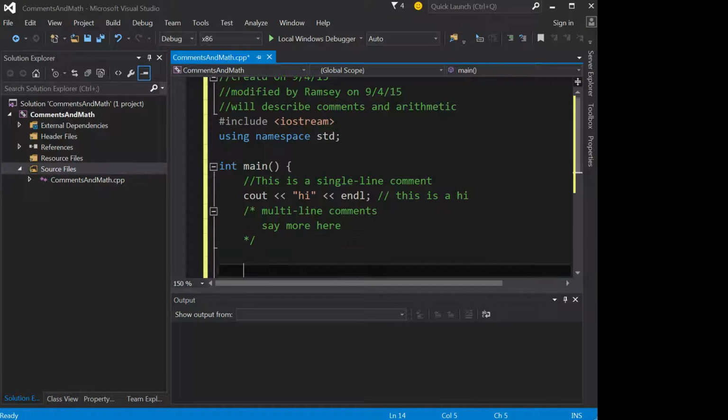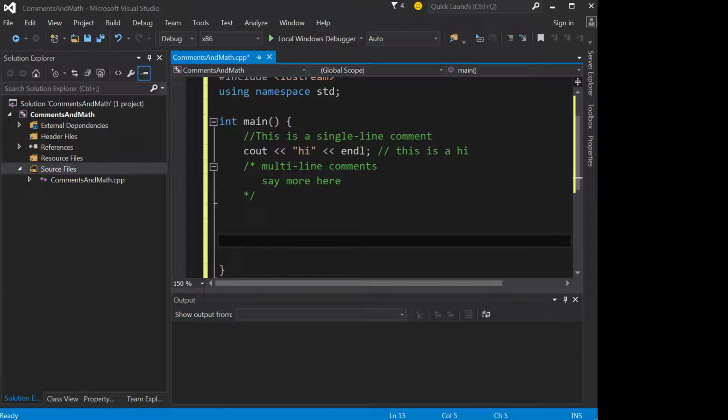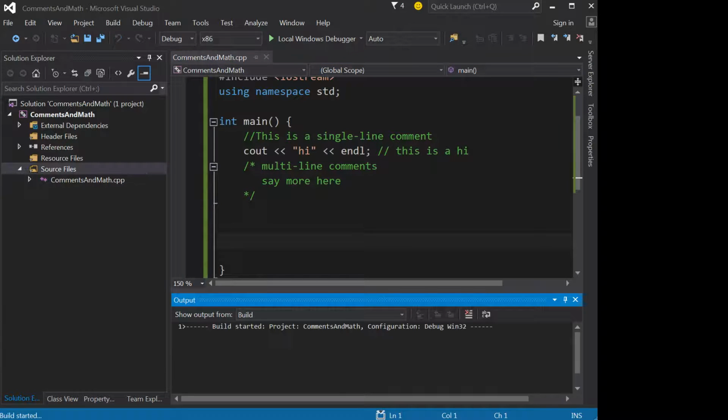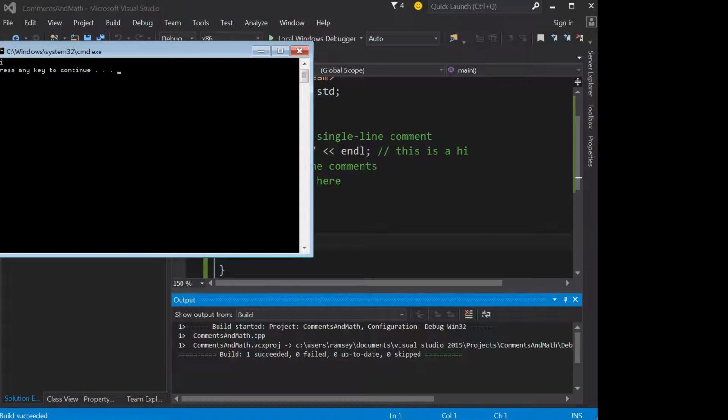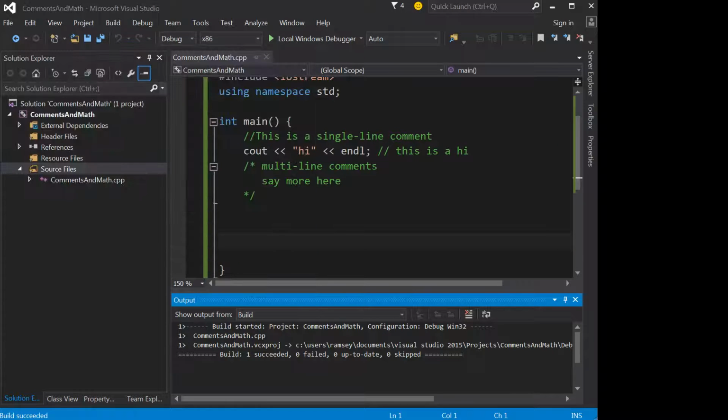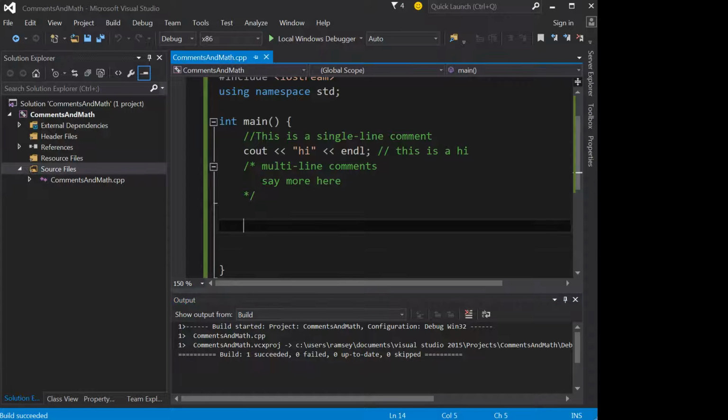Okay, at this point we can do comments just to show that this actually does what I say it does. You can go ahead and start this without debugging. Again, I don't think this is going to show up on your screen, but the only thing that it does is compile, and it says hi, even if you can't see it.